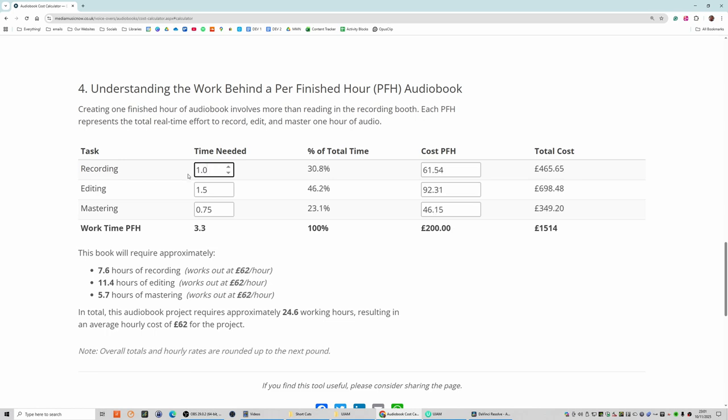You might be really fast and manage to do an hour in an hour of recording. But then, if there's going to be errors and mistakes that need doing, it might take a bit longer. So you can adjust that accordingly. And then the editing as well. You can decide how long it takes you to edit. So, for example, to edit 1 hour of audio, if you say it's going to take you 2 hours, then that's what you put in there.